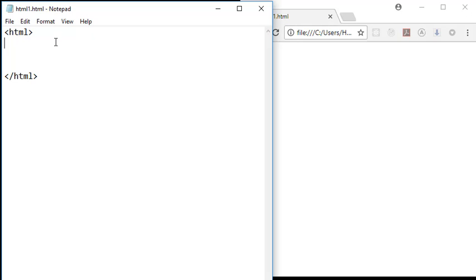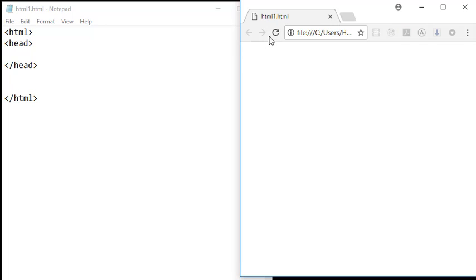Okay, so the next thing we'll do is type in head and a closing tag for head. This indicates where your title will be, so I'll quickly show you that it doesn't do anything. See? Nothing happens to your web page.